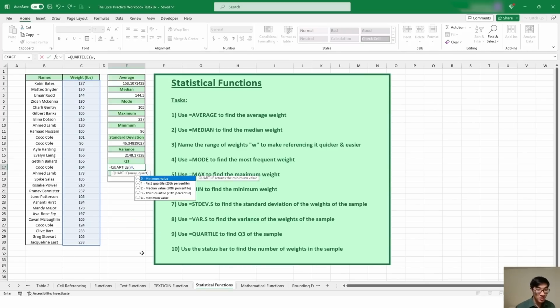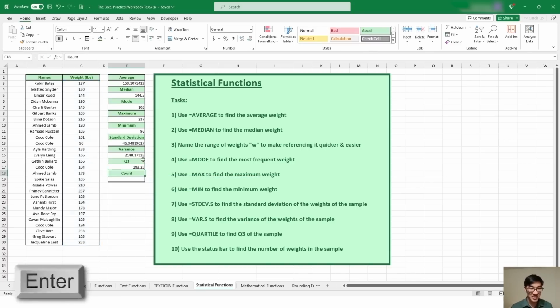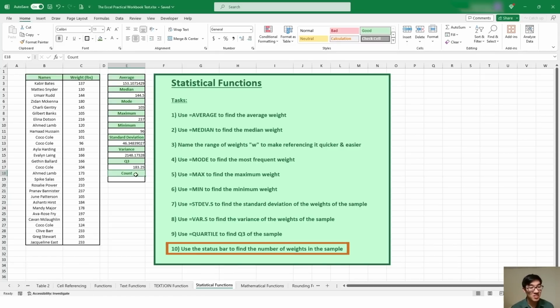I'll type a comma, and if you want to display Q1, you would type 1, Q2, you would type 2, 3, 4, and so on. So in this case, we want to find Q3, so I'll type 3, close it off, and press enter, and there you go. Now, let's move on to the final metric we want to find, which is the count, the number of weights in the sample.